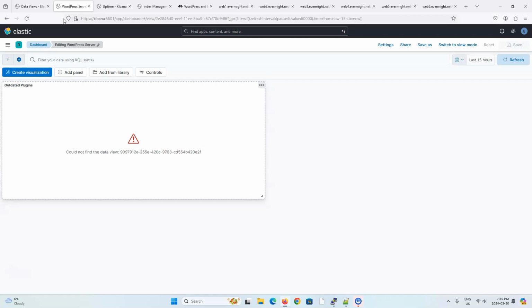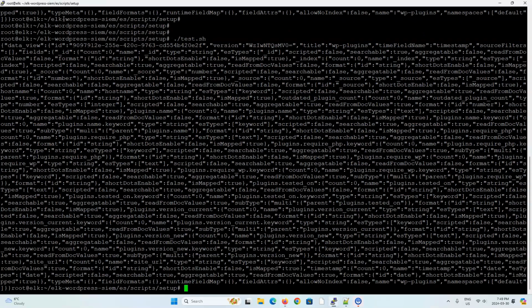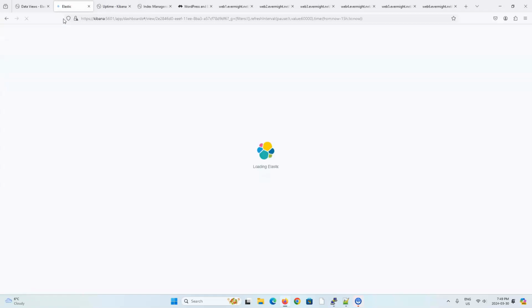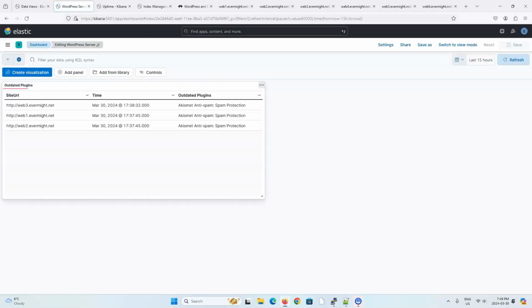Right, so broken, but let's re-import that data view because it's a dependency for this dashboard. And there we go. So now we've successfully exported and imported the data view. Let's do the same thing for a dashboard.